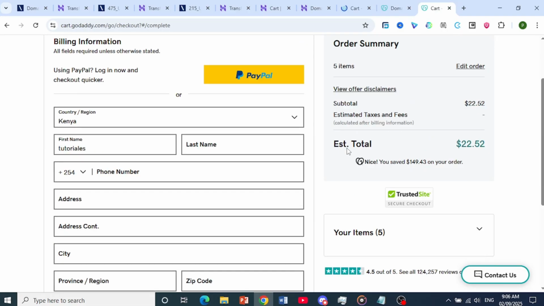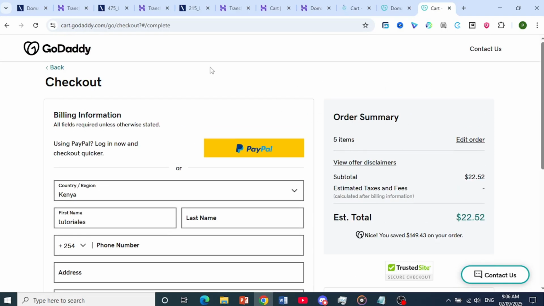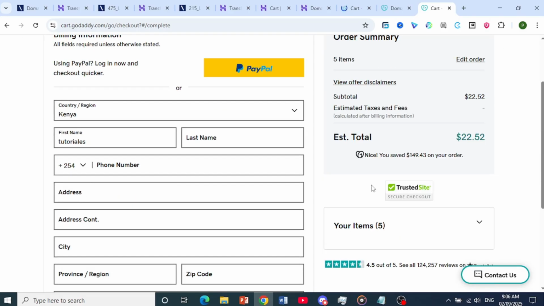You add your payment method, and you proceed to enter your authorization code, and you can confirm that. Really that easy, and that is how to transfer a domain from IONOS to GoDaddy.